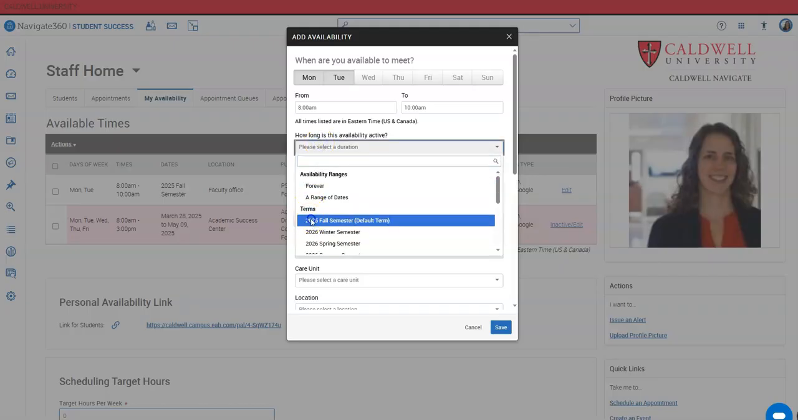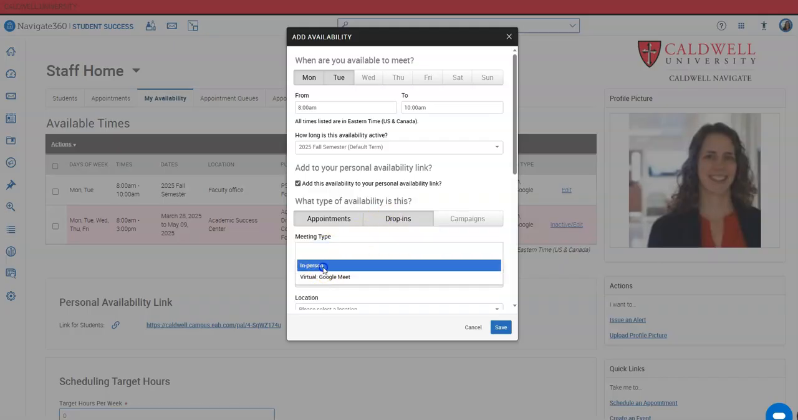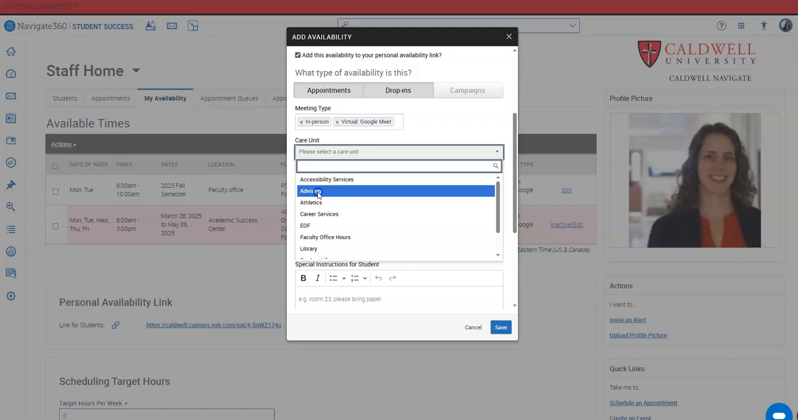So again, I'm going to say I'm available in the fall semester. I'm going to add this to my personal availability link. I'm going to say I'm available for appointments and drop-ins. And again, I don't mind in person or virtual, but you select what is best for you. And then we're going to go to advising.